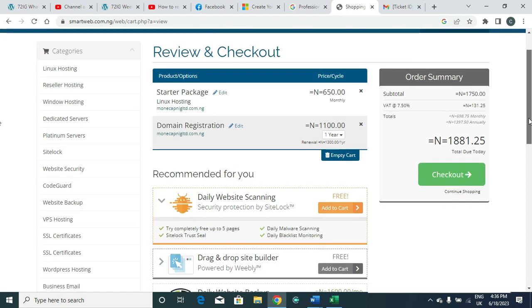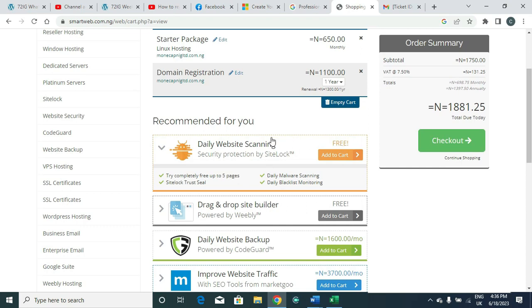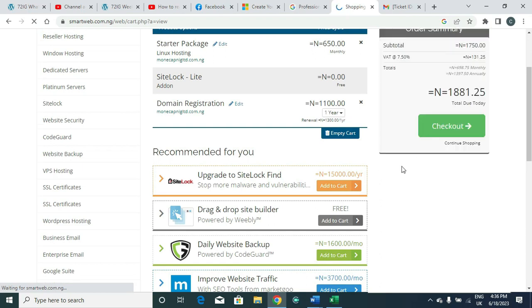So there are other recommended packages for you. There are free ones and there are paid ones. For the free ones, we have daily website scanning. So if you want to run a scan on your website to check if there are viruses, then you click on add to cart, so it will be added to what you are buying. Okay, yeah, it has been added.